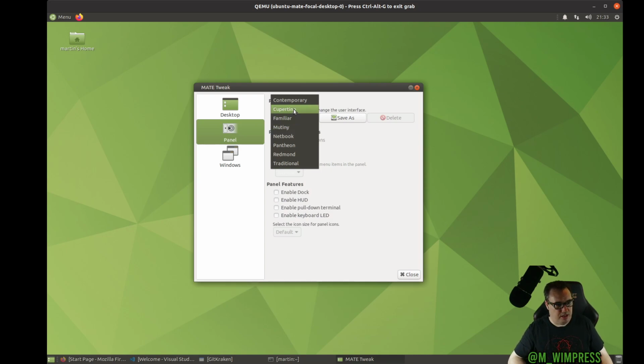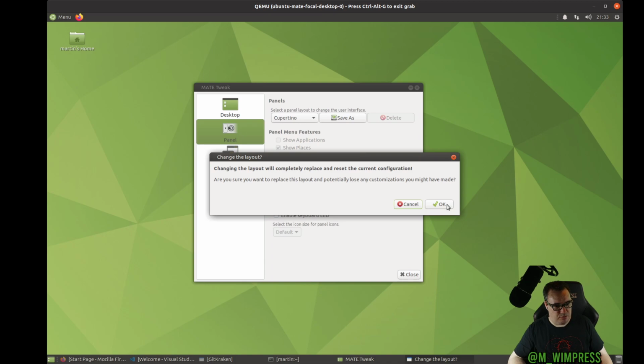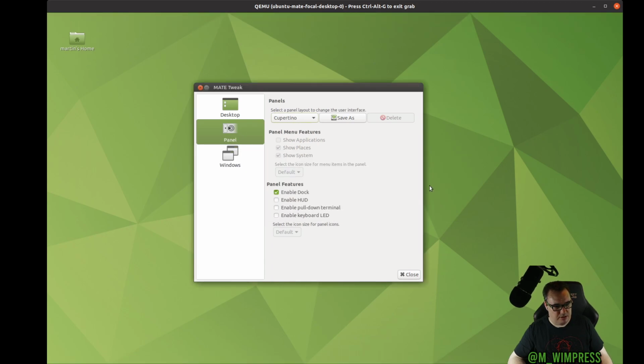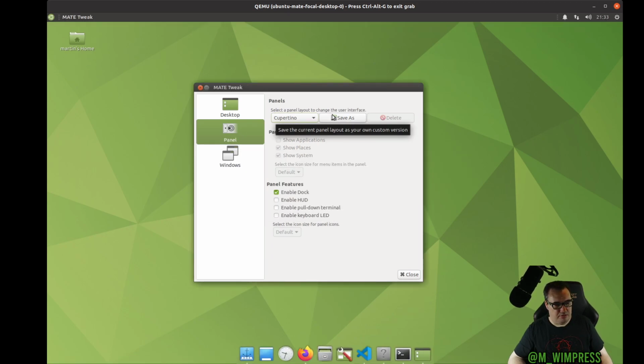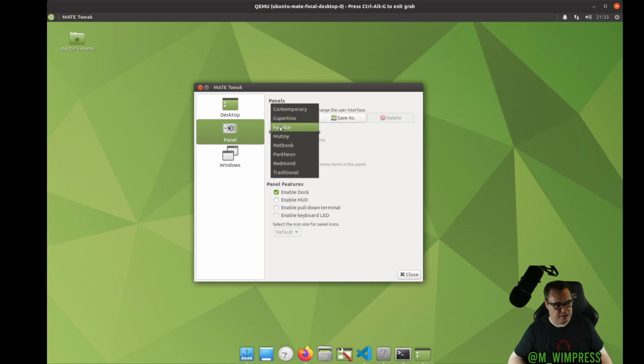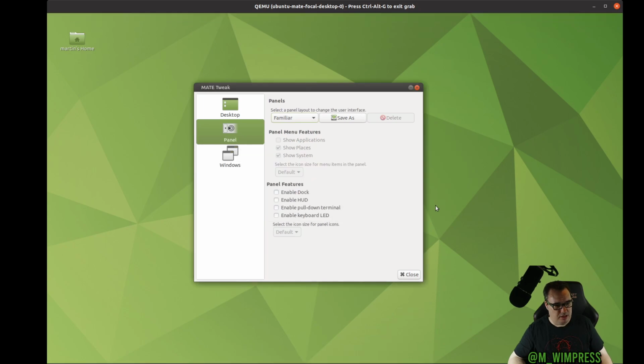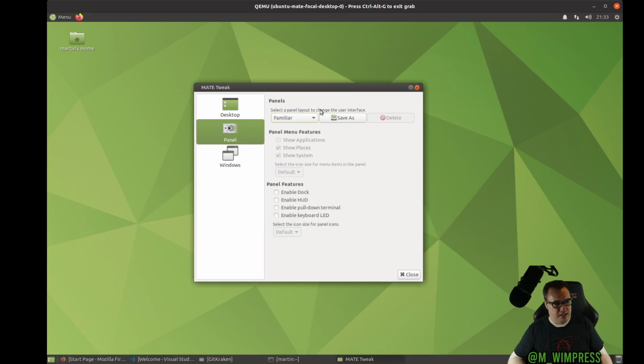So, Mate Tweak is this thing that enables you to switch between the different layouts. So, there we go. This is the one that, broadly speaking, mimics macOS, and Familiar is the default. So that's its purpose, but it has another facility, which is if you customize your layout, you can then save it and you can reload it. Turns out that doesn't work. So how did I find out that didn't work? I found out because somebody filed a bug.